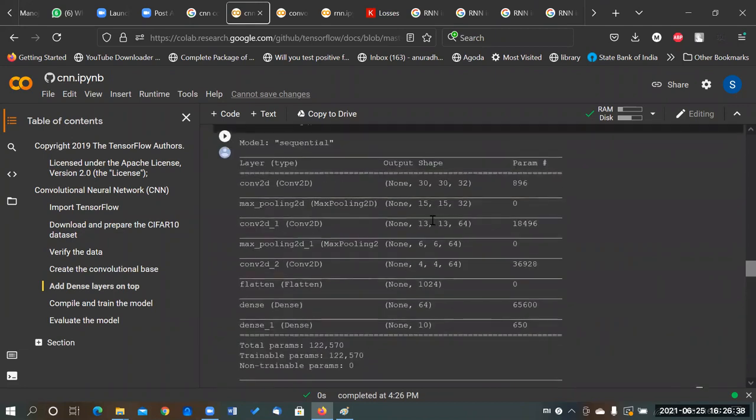So here we see the initial shape was 32 cross 32. That is converted into 30 cross 30 into 32. Then again max pool will reduce it by 2, so it has become 15 by 15. Then the second convolutional layer, it became 13 cross 13, and there are 64 kernels, and max pooling will reduce by 2 again. So 13 went to 6.